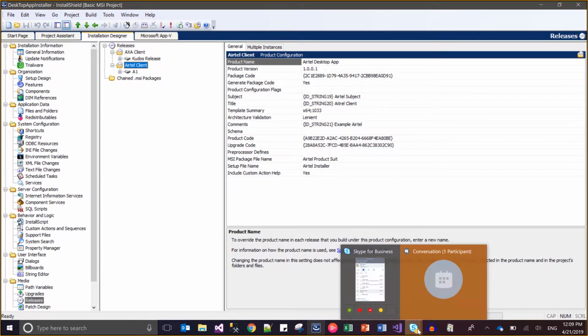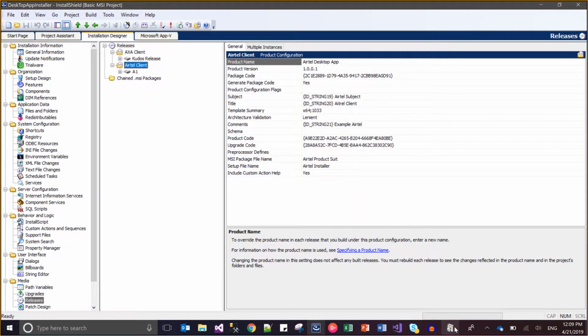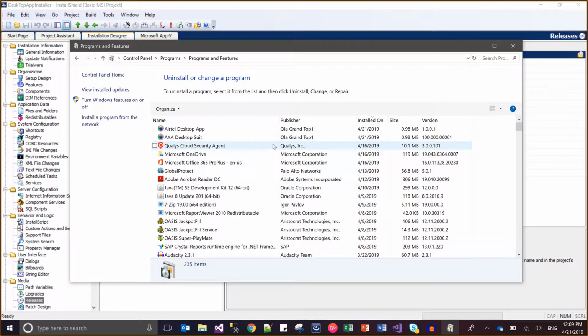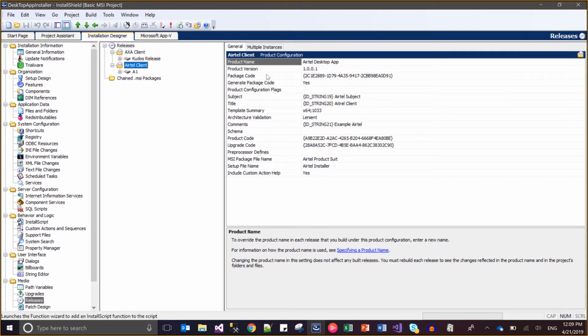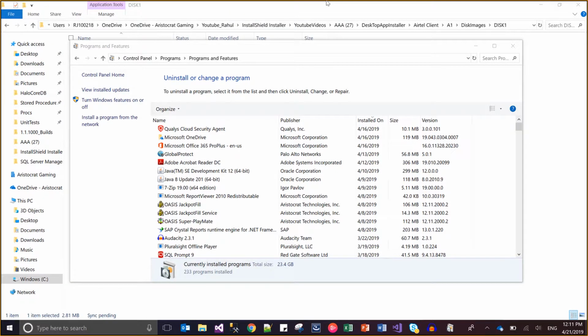Let me see what's happening. Is it uninstalling or not? Okay, something is gonna happen. So guys, anyways, I was able to just uninstall those things.